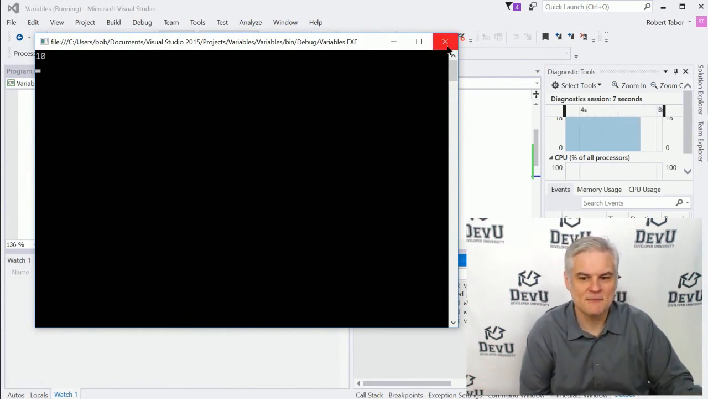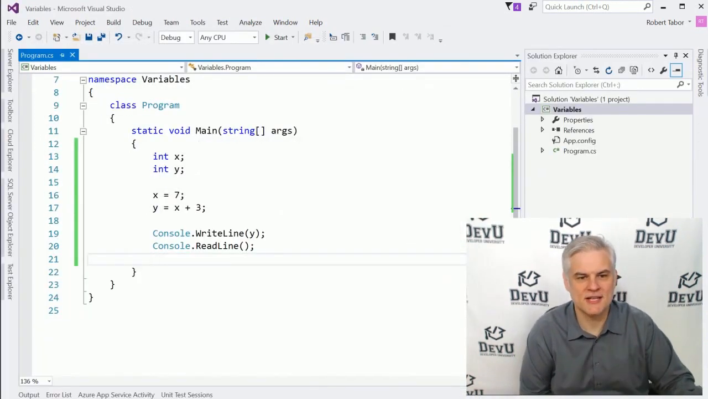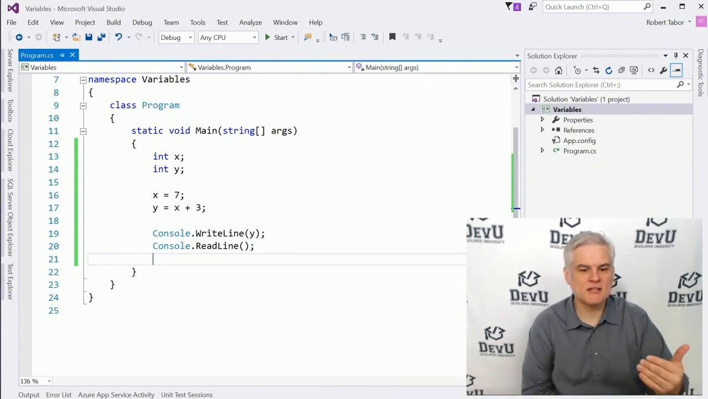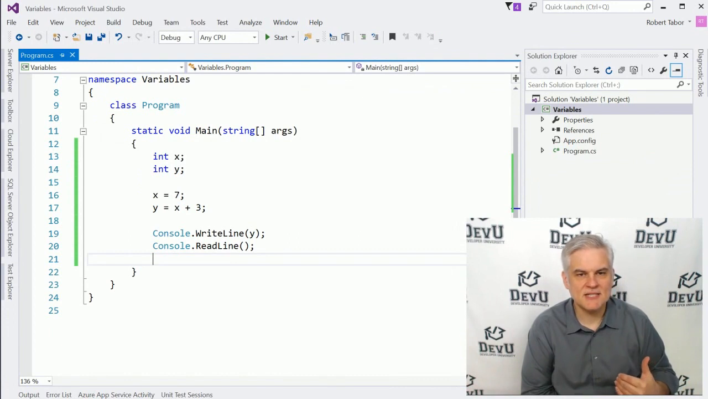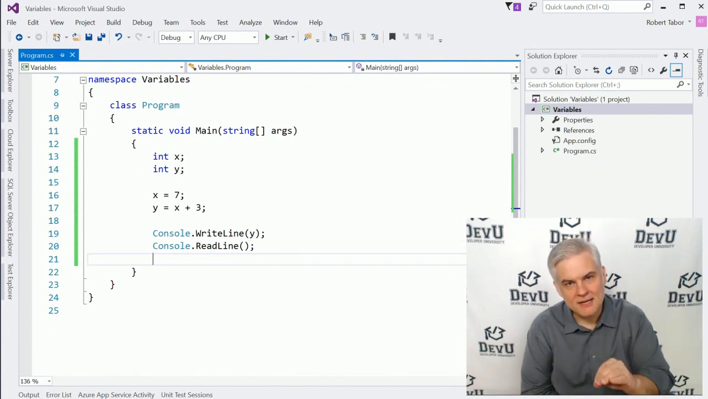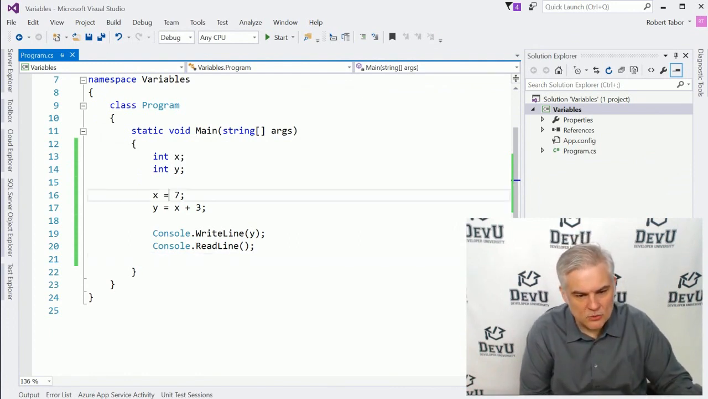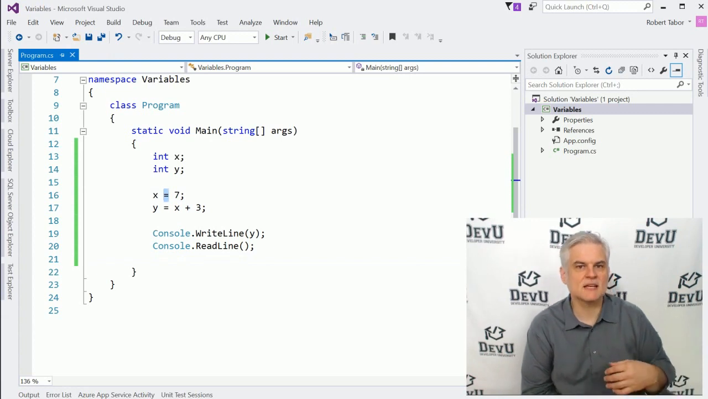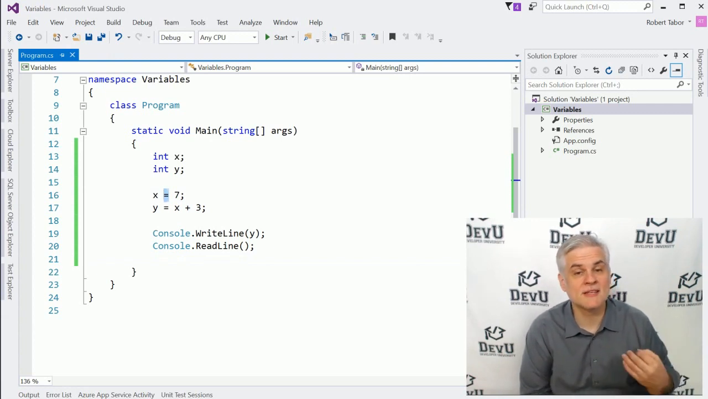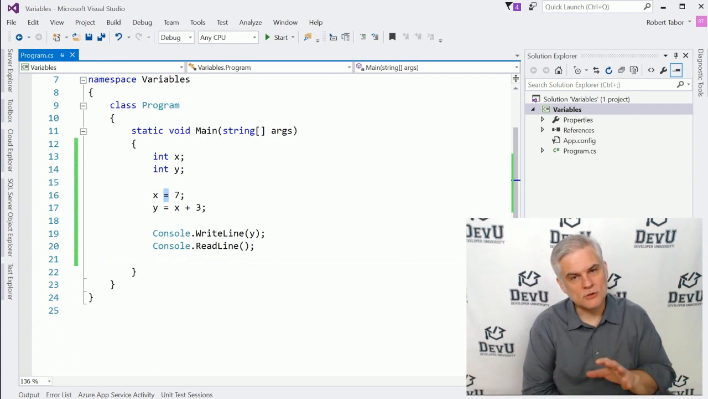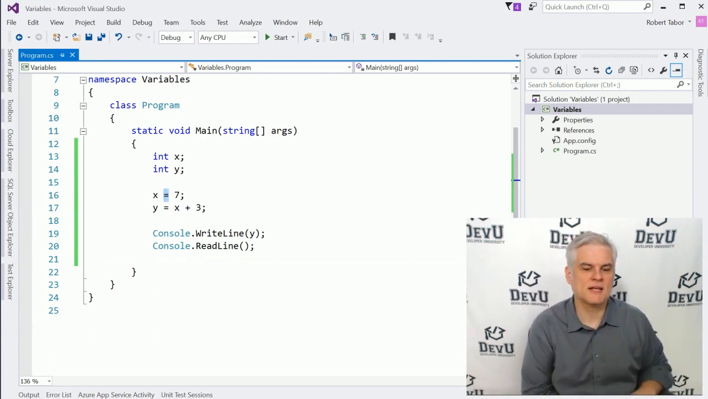If not, again, make sure you double check your work against mine. All right, so after we declared the variables in lines 13 and 14, then in lines 16 and 17, I'm doing assignment using the equal sign. Now in this case, we don't really call it the equal sign, we call it the assignment operator. We'll learn about operators in the next couple of lessons.